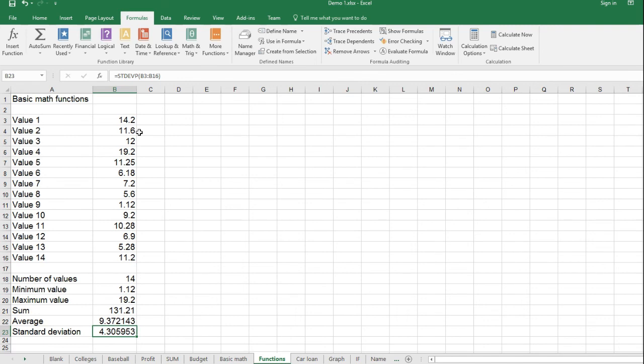There are a lot more of the functions that are here. I just wanted to show you some of the common ones that are used in mathematical and statistical operations. So I wanted to show you those, and so there they are.